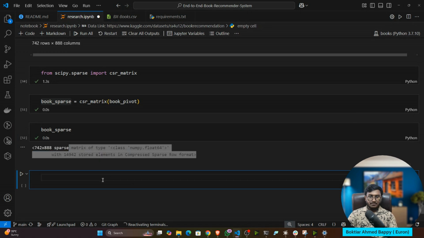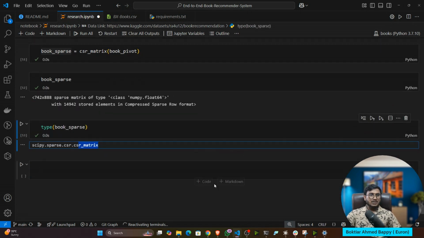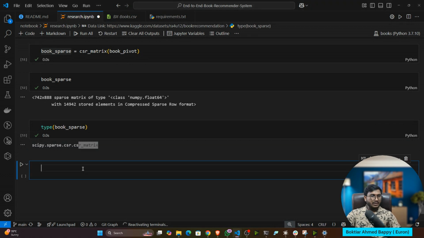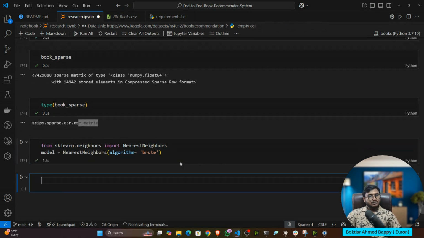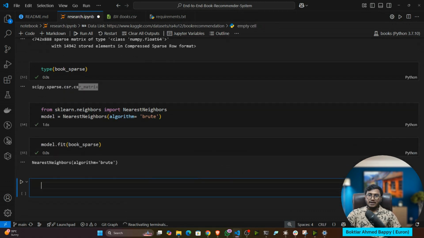If you see the type, it's a sparse matrix. Okay, you can see, CSR matrix. Now we'll import the nearest neighbor model from sklearn, and in the model we'll be using the brute algorithm. Okay, so in the nearest neighbor we have different algorithms. We'll be using the brute algorithm, and we'll initialize the model. And now we'll feed the data. Done. Okay, our training is done.